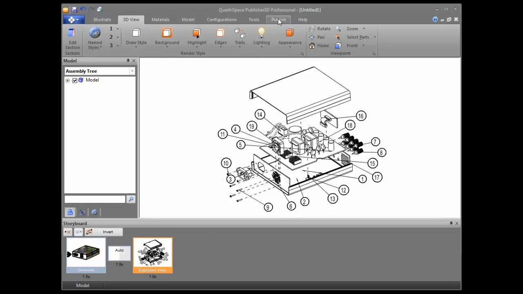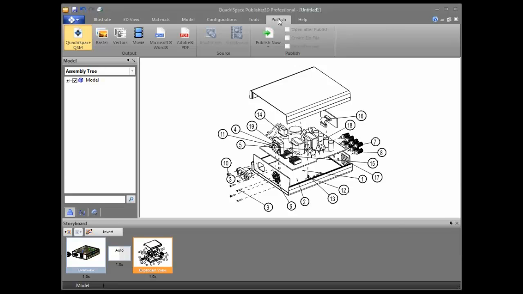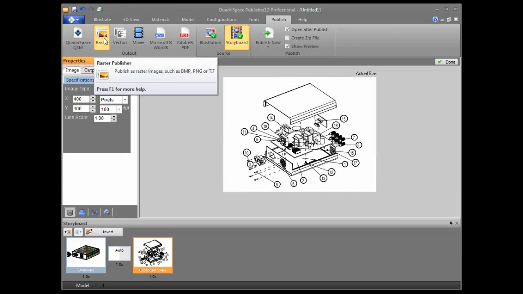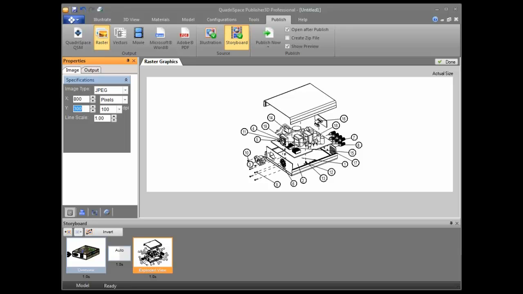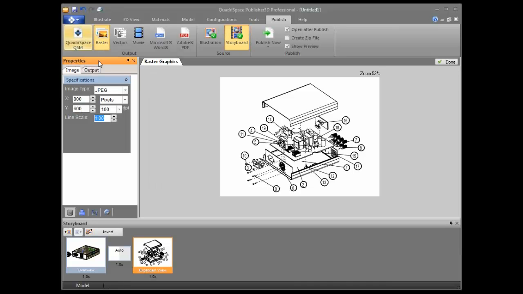So to publish, you can simply go to the Publish ribbon here. In this case, you would either pick raster or vector, because we're just making images. Let's just do raster. And then this goes into a preview mode here. You can tell it's set to publish the current storyboard, so every illustration in it will be published. We're choosing raster. We can type in the size. So let's say we want 800 by 600 raster images.